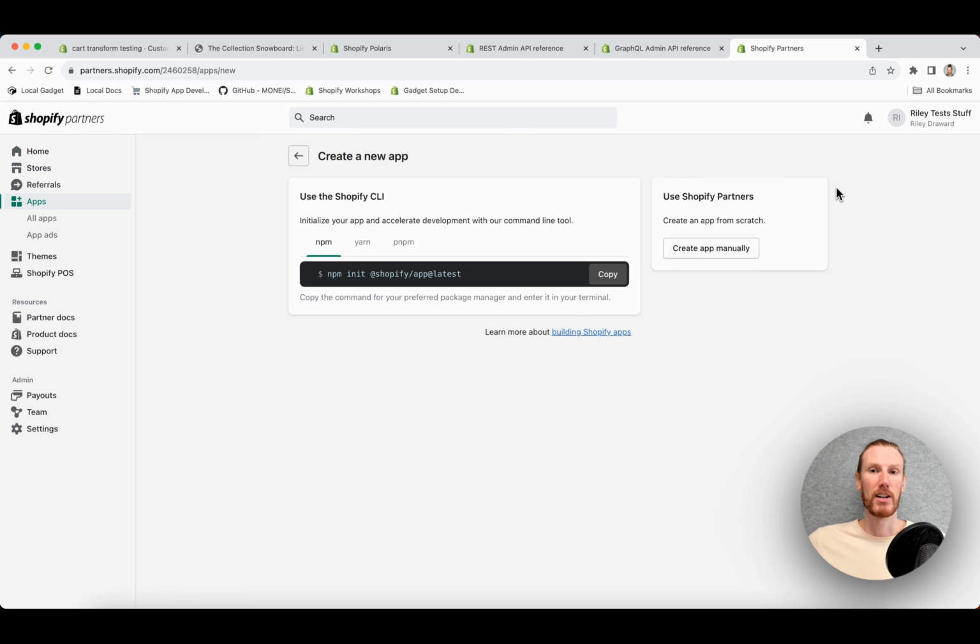I'm going to create an app manually because I'm going to use Gadget to actually write the code for my application. And the reason I'm using Gadget is because it is a hosted and auto-scaled development platform. It's going to give me a full stack application. So that's a Postgres database, Node backend, and React frontend. And there's a built-in Shopify connection to handle a lot of Shopify's boilerplate.